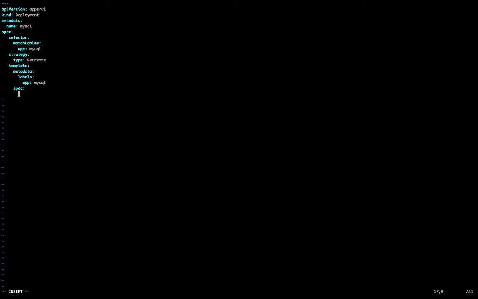Okay, in spec we are defining containers. In containers we are going to specify the image name. The image name in our case is MySQL:5.6. Now we can give a friendly name to our container. We are currently giving it the name MySQL.